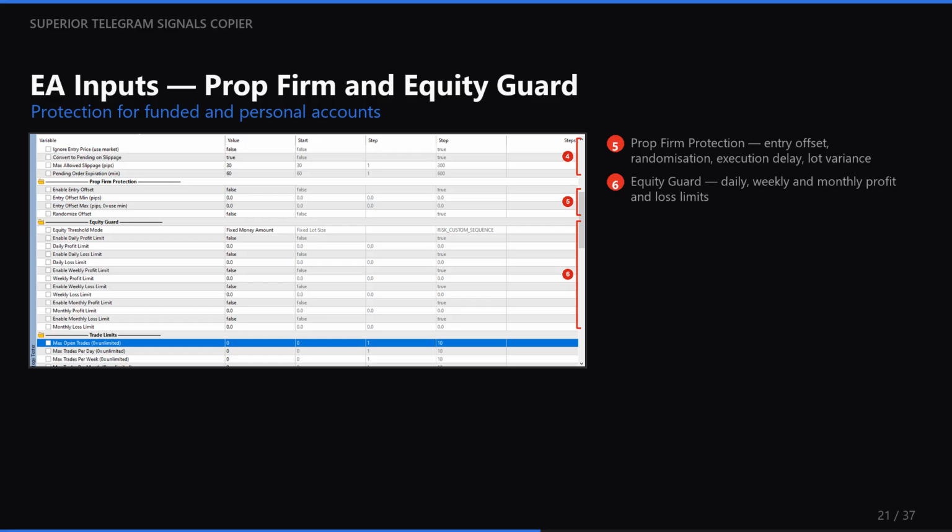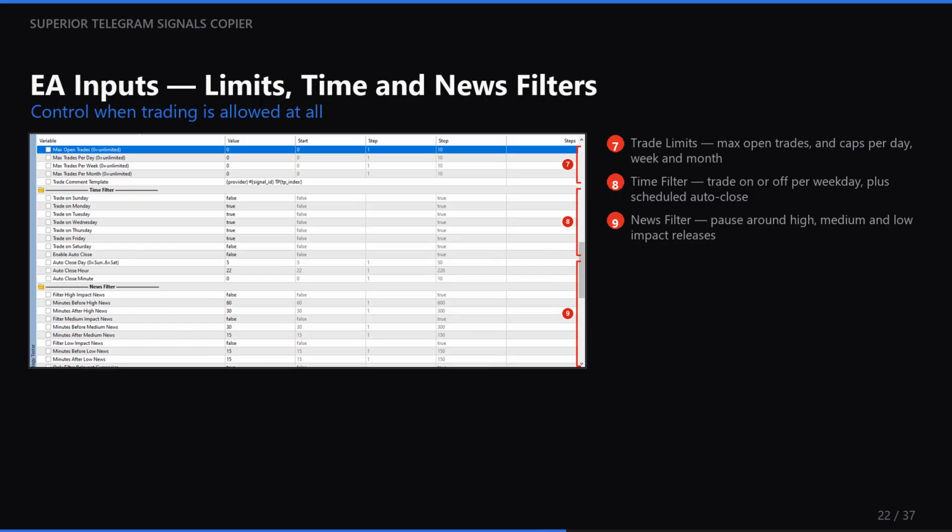Group 6 is the equity guard. You set a threshold mode, and then enable daily, weekly, or monthly profit and loss limits. Once a loss limit for that period is reached, the Expert Advisor stops opening new signal trades until the next period begins. Importantly, it does not close positions that are already open, so it is a brake on new risk, not a panic button. Group 7 sets trade limits, the maximum number of open trades, and caps on trades per day, week, and month. 0 means unlimited.